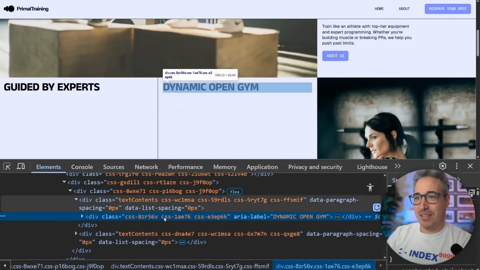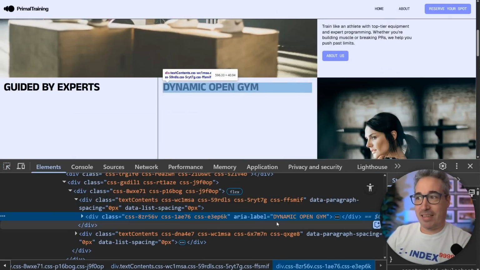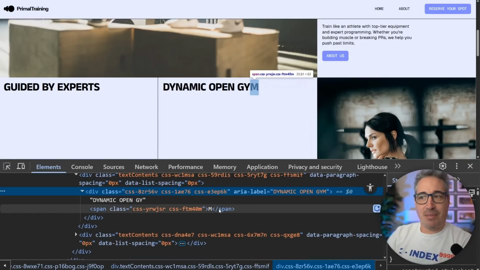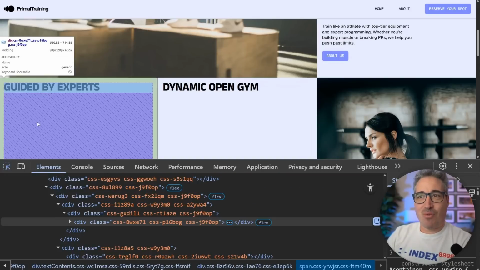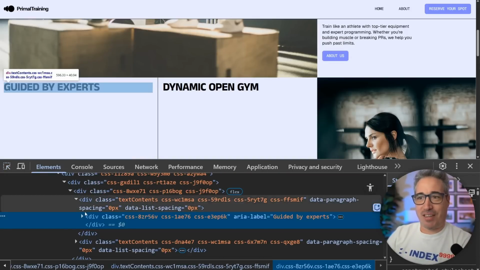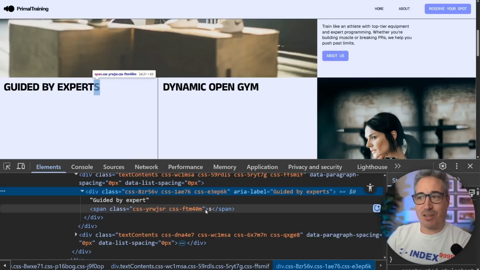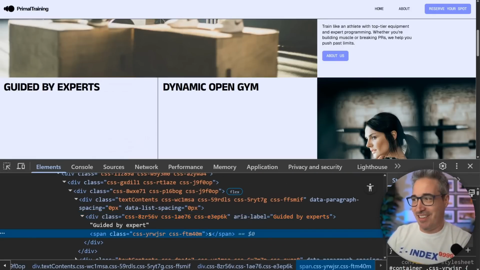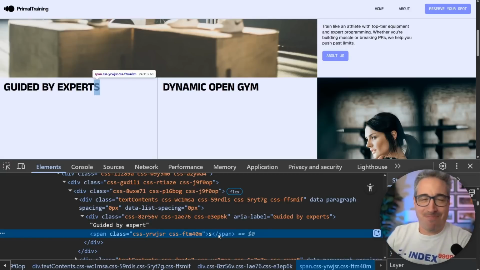We're going to look at this piece of text and we have a div with the text, and look at that, it even has an area label on it. I don't know why. And then we have dynamic open G, and then the M is in a span. And every single string of text, as far as I can tell, for some reason, the last letter is in its own span. There must be a reason that they did this that I just can't figure out. There has to be a reason someone would do that, right? So I'd love to know if anybody has any ideas there.